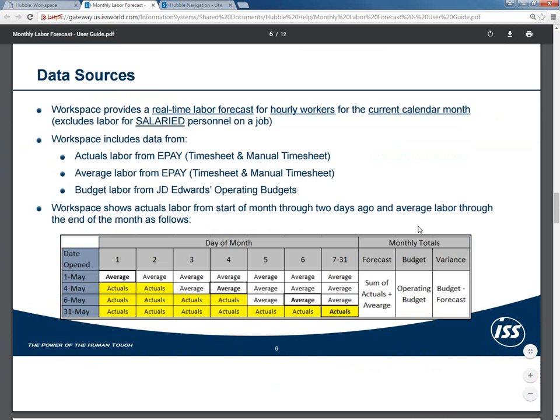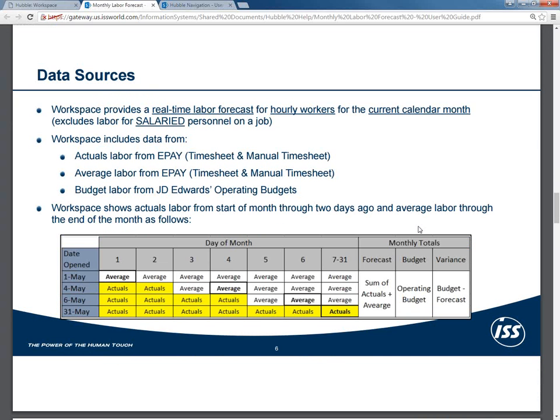So the data sources I mentioned are obviously ePay, ePay's brute force program, or obviously the J.D. Edwards system. So keep in mind that this workspace, as you go through, and we'll see it here momentarily, provides a real-time labor forecast. And I mentioned it's for all hourly workers only, and it's for the current calendar month.